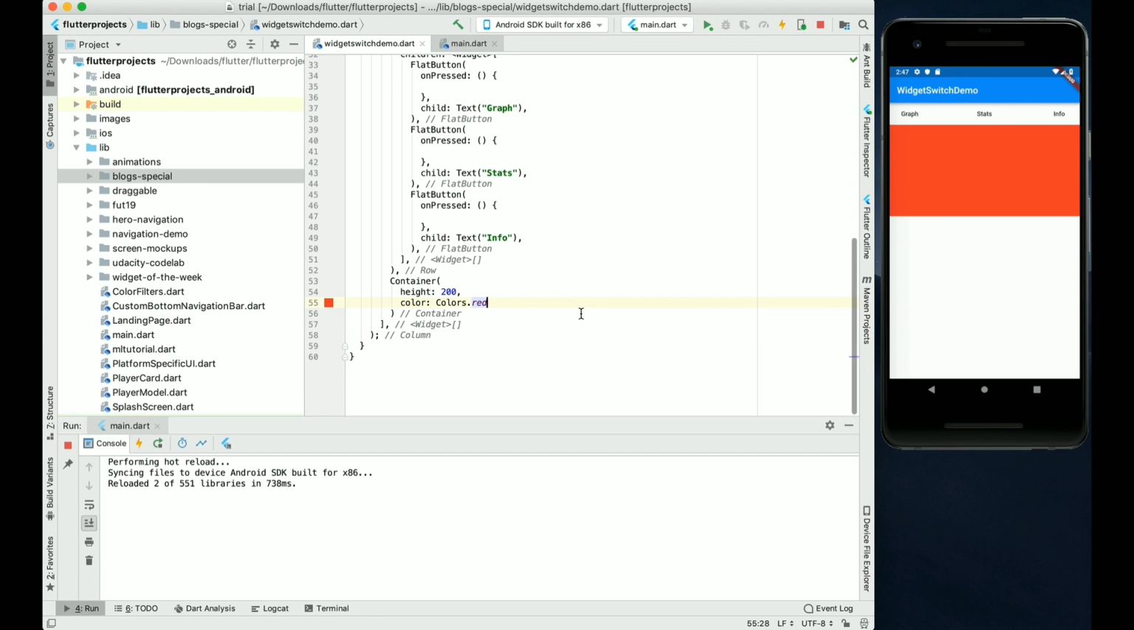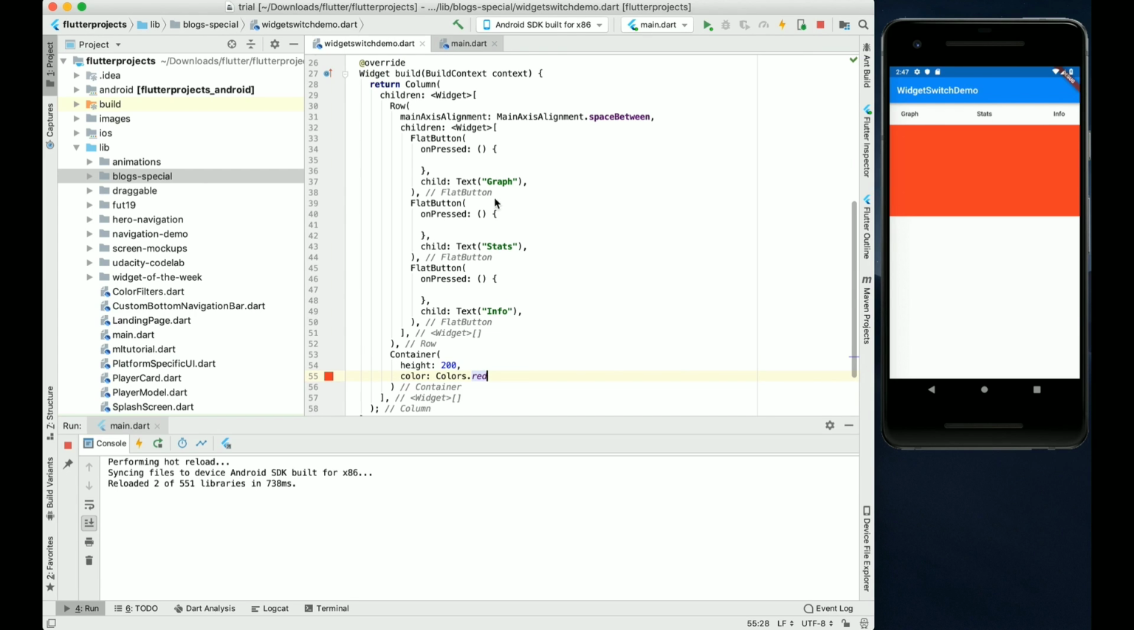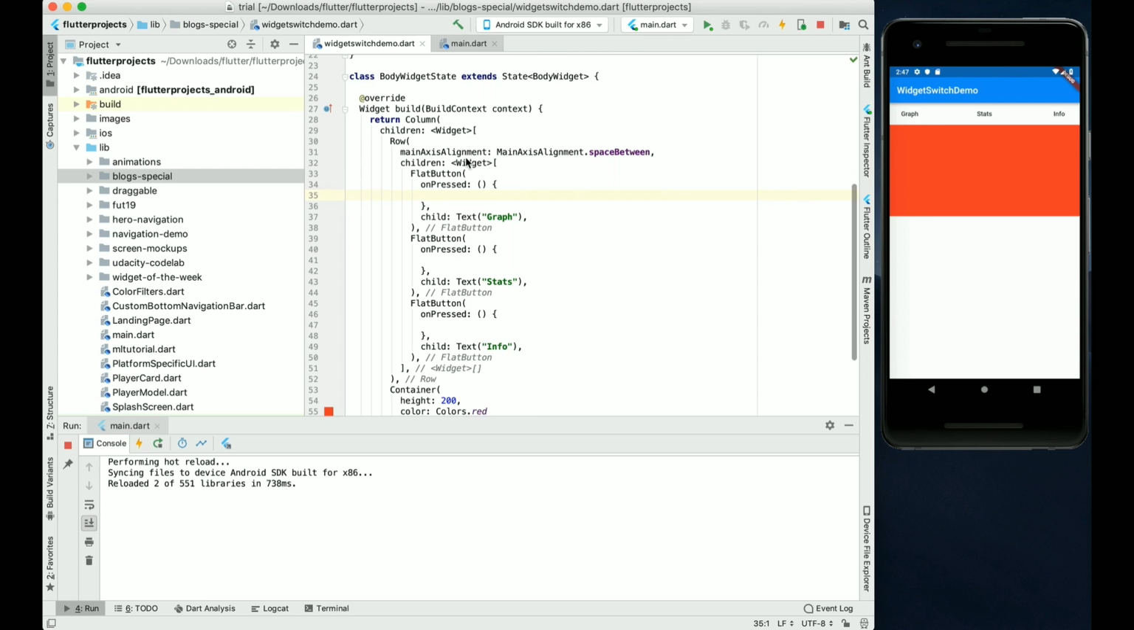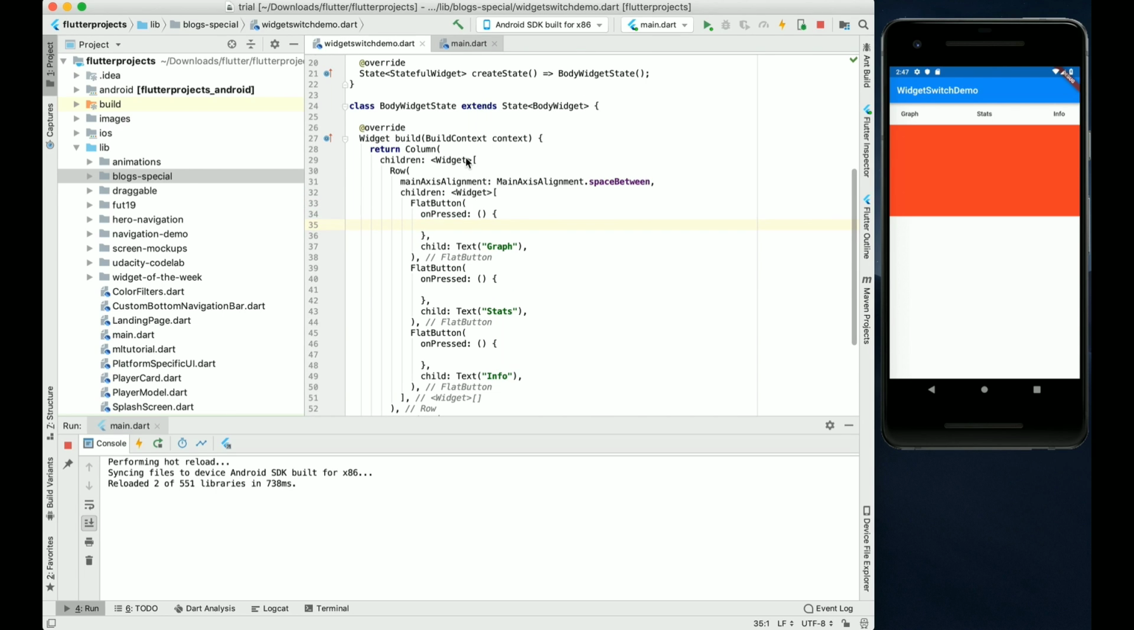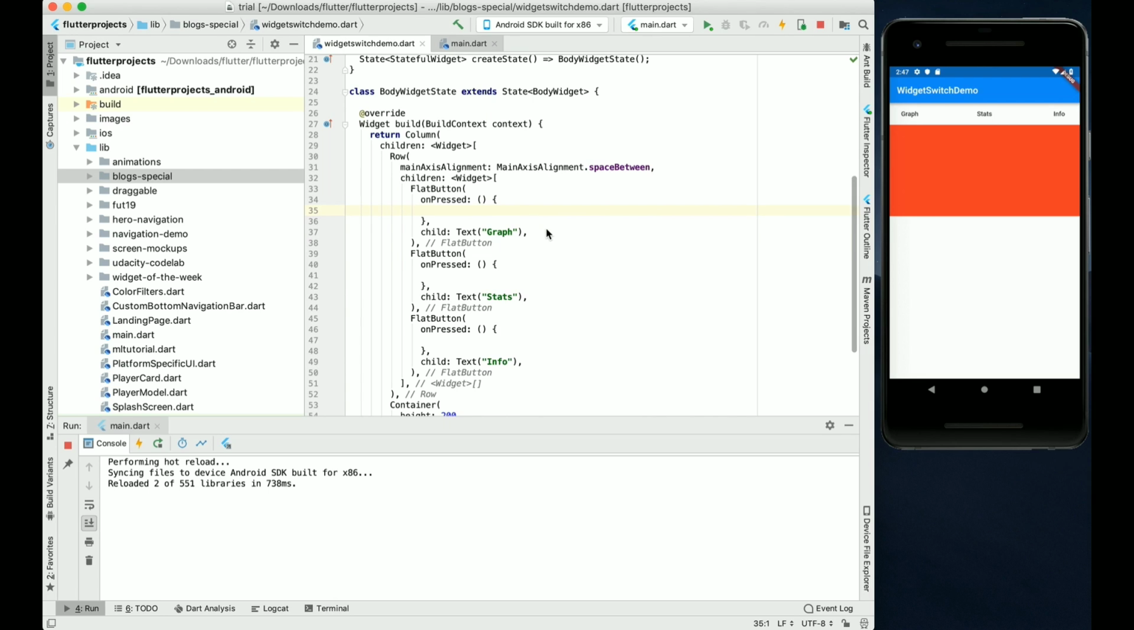Now what we need to do, once we click on each of the buttons, is change the view. Our container will be switched. So for that we need to update the state in onPressed. We need to take 3 containers here which will switch when we click on stats or info.